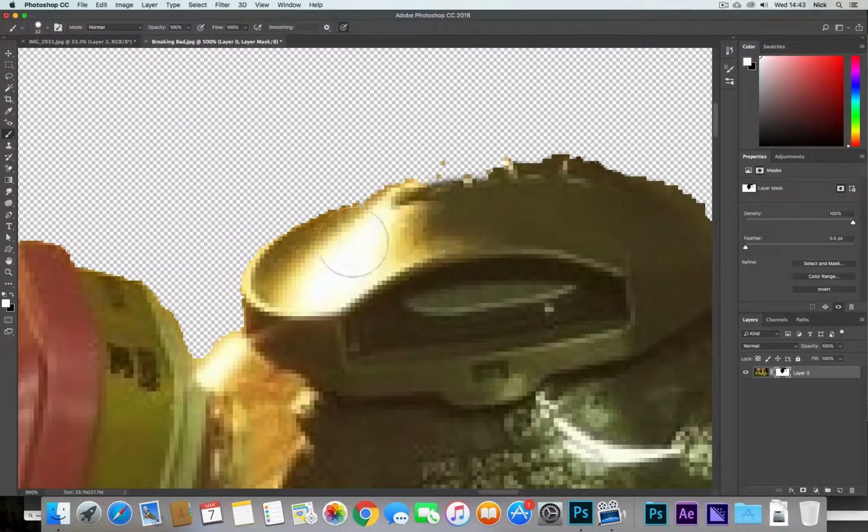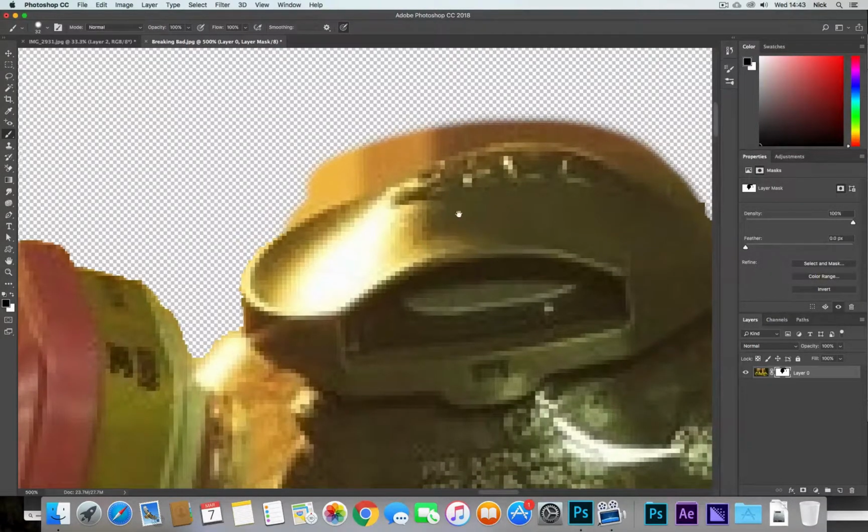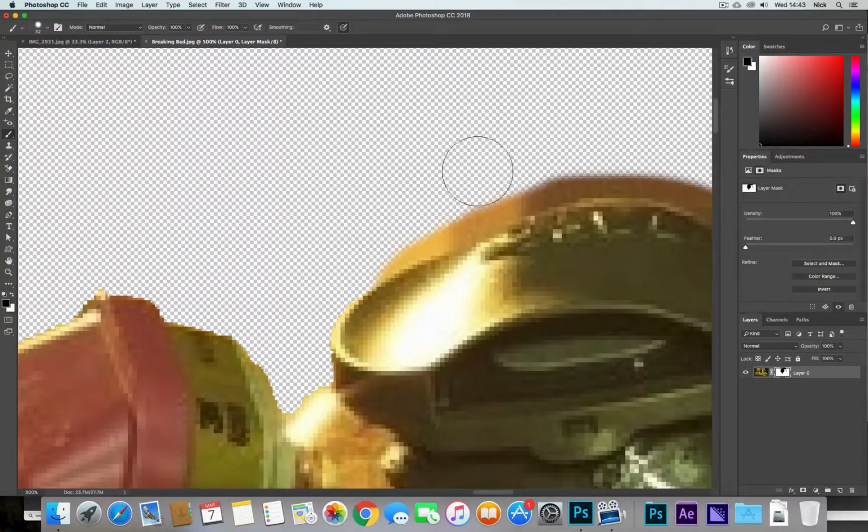If I go too far and I'm starting to get the background back in, just press X, go back to black. You mean black, you jerk? Yep, cheers, Tommy. Paint it back to the area that you know it goes to.